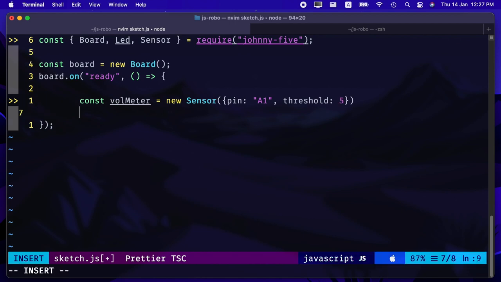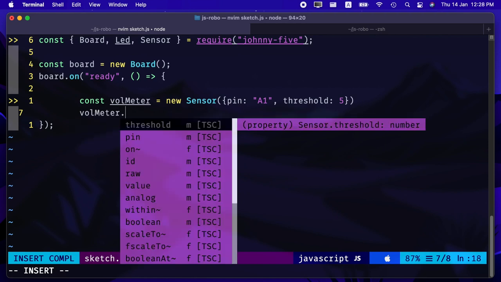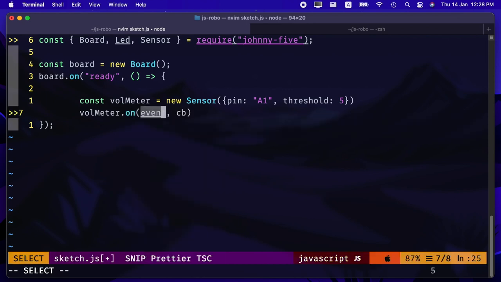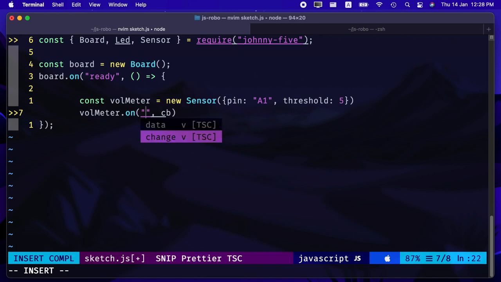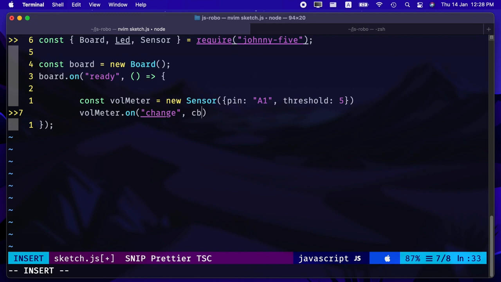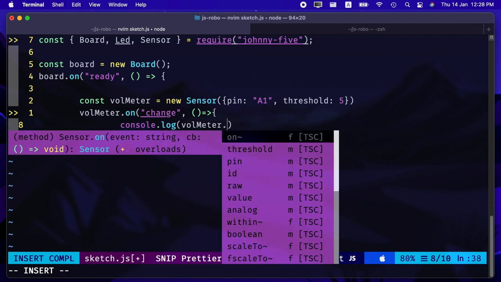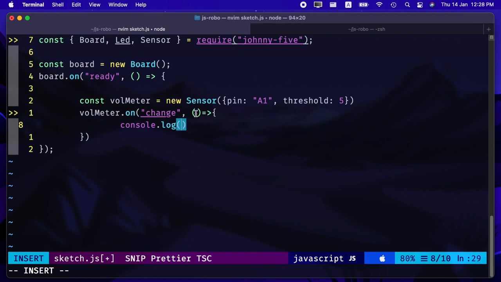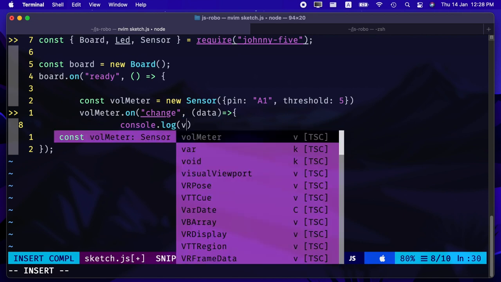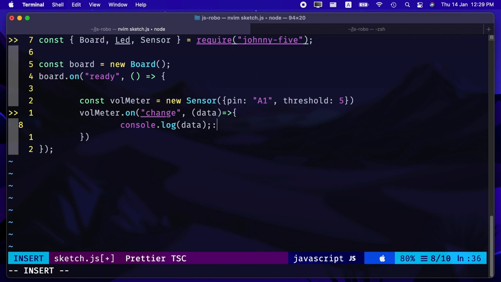And let's go here, and we can add an event listener again. This is JavaScript, so volumeMeter.on, and we have this event. What's the event? We have this change event. Whenever the value changes, we will get the data. How this works is we are using arrow functions. If you are not, you can use a regular function, but this is very simple. I will just console log the data. There are methods here too, but if you just want to get the data, you can say data here. Alright, so let's save it.